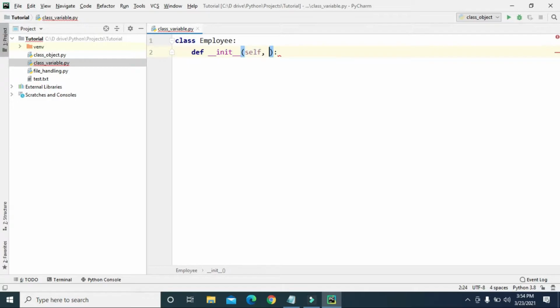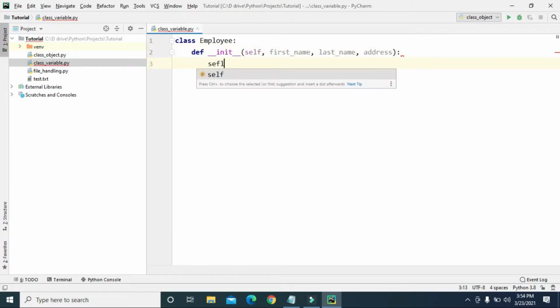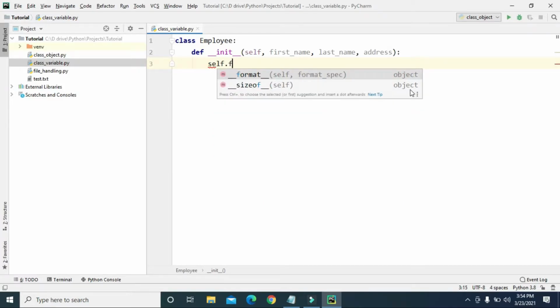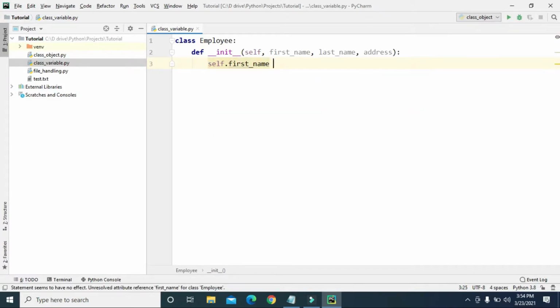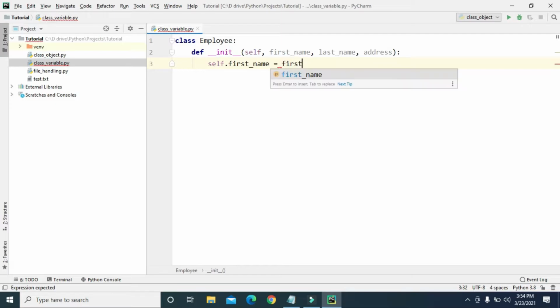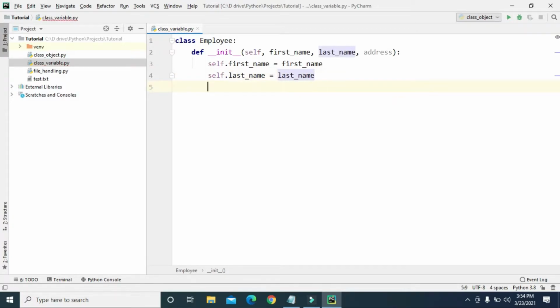and we initialized some instance variables, like first name, last name, address, and so on. So inside this init function, we can initialize the instance variables. So self.firstName will be first name, self.lastName will be last name, and self.address will be address.